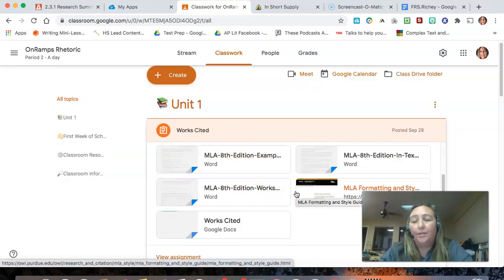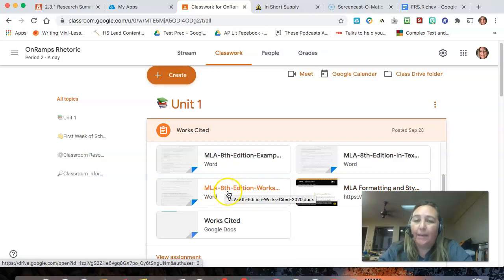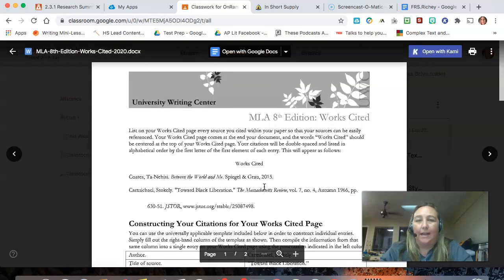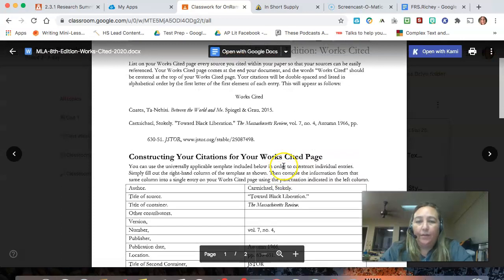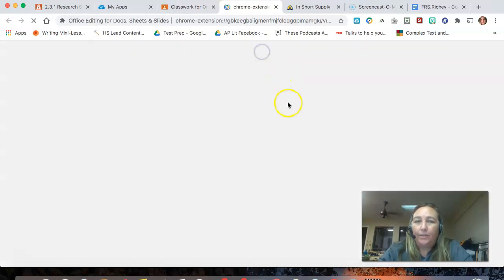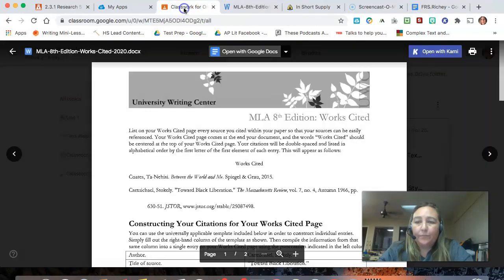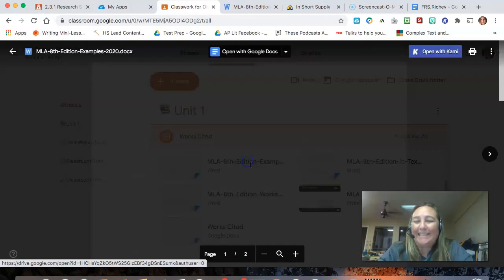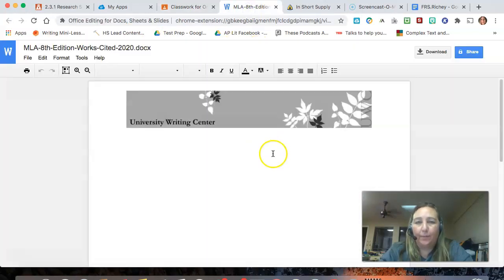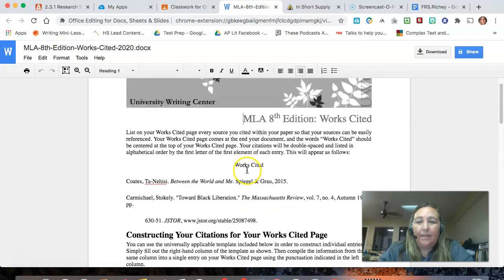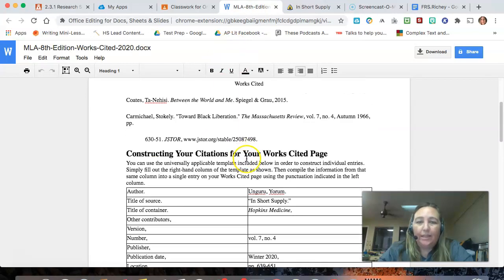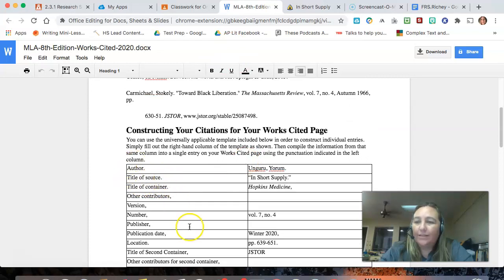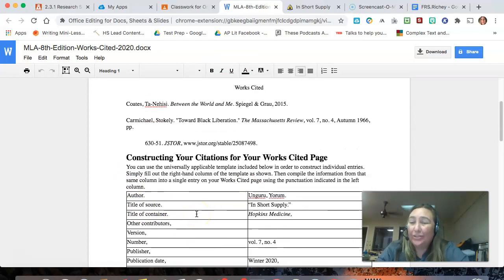There's two primary documents I'm going to use. The first one is the MLA 8th edition Works Cited, which is right here. The easiest thing for me to do is to open this with a Google Doc. The other thing I'm going to need is the MLA 8th edition examples. All right, so I've got both of these. In my Google Doc, you'll see that I have a chart that I can actually fill out. And you'll see that I've actually started filling this chart out.